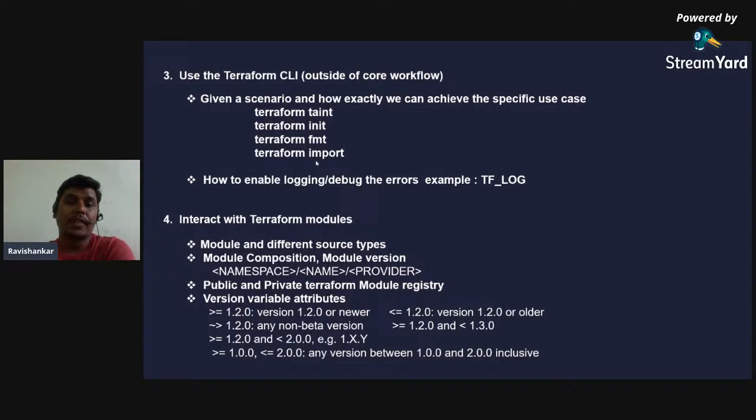From these basic commands, they will have questions, and also on how to enable logging and debug errors, and how exactly you're going to debug. Once you execute the Terraform code, you will get some errors in case of any issues in your code. So how are you going to debug those errors? By enabling TF_LOG. Likewise, you need to understand what basic logging is available, and if you enable TF_LOG, the verbose level is there. So likewise, you need to refer to how exactly we can debug Terraform errors. In that way, you need to look at the documents.